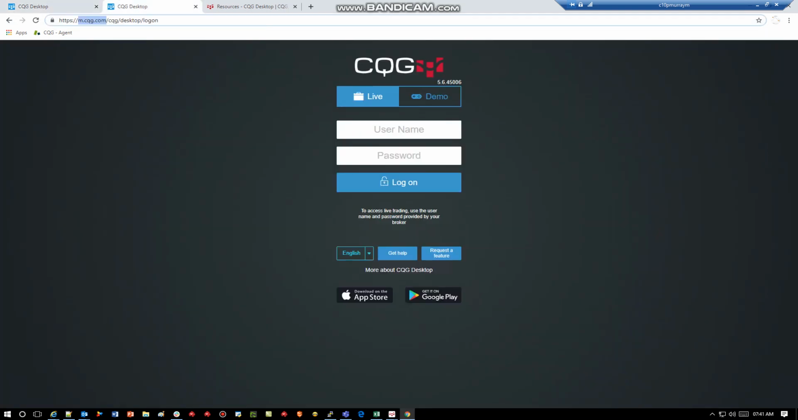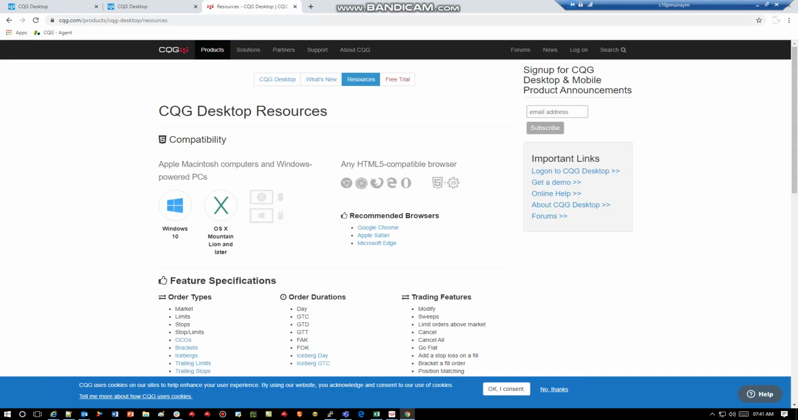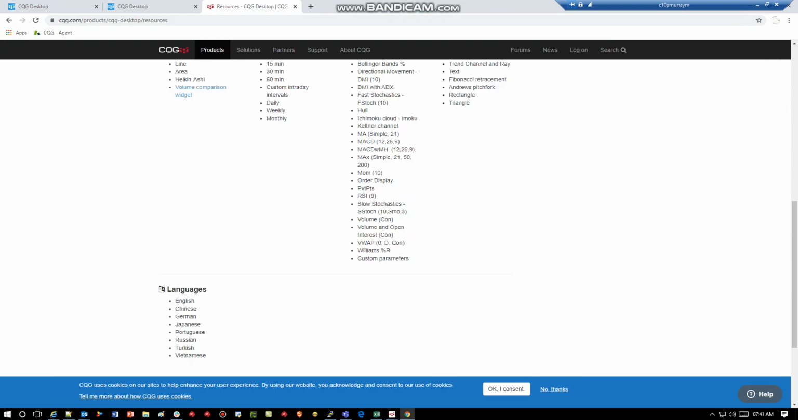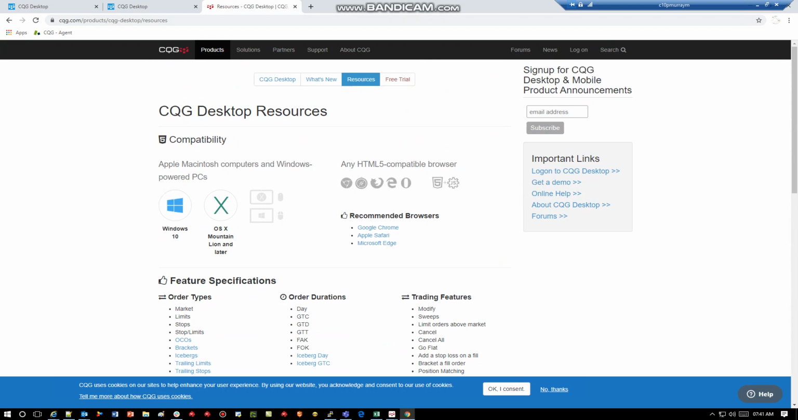Desktop starts right here at m.cqg.com. If you throw that in a web browser, it will bring you this window where you can log in with your credentials. You can also request a free demo. If you click Resources, or if you Google CQG Desktop Resources, we do recommend Chrome, Safari, and Edge, and you can see a brief snapshot of all the features we have.